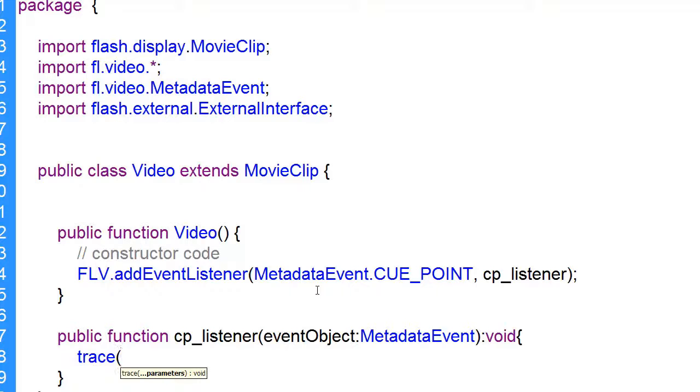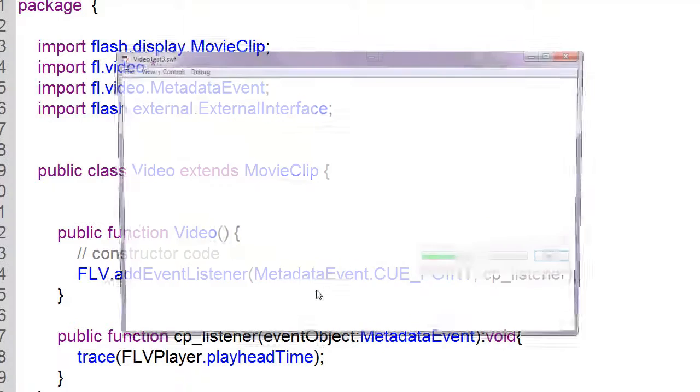So what we're looking for is FLV player dot playhead time, which is a property of the FLV player component. So that should allow us, every time that we run this, if it comes across a cue point and if it works correctly, to just give us that information. So let's just save at that point, test that.